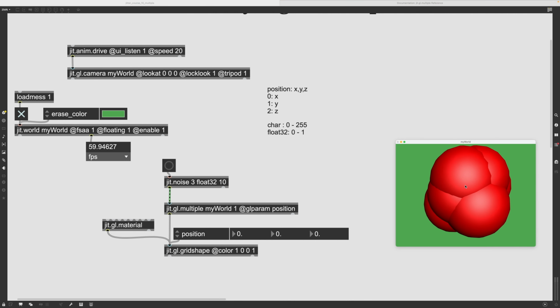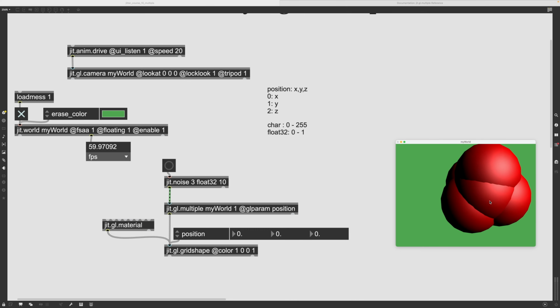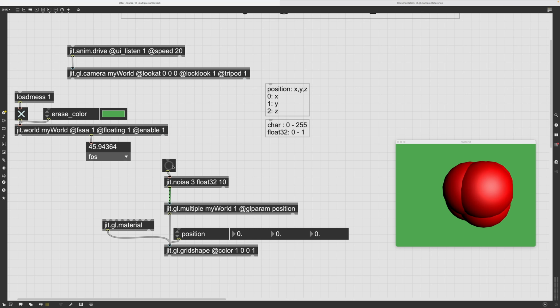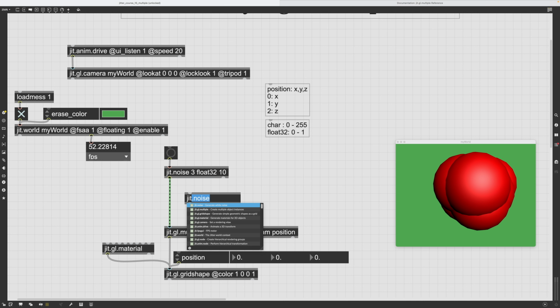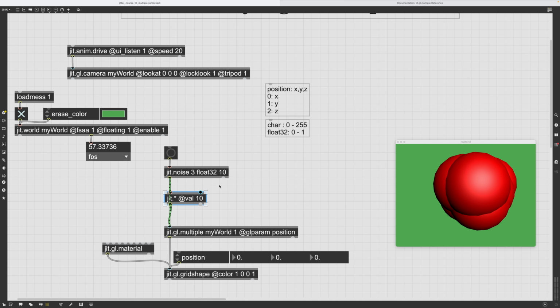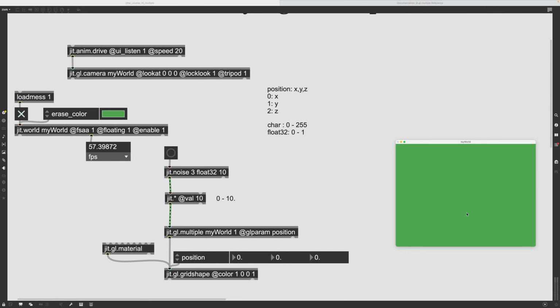Cool. As you can see, we got a bunch of spheres, all kind of cramped into each other, because the values from JIT noise, as we said, only go between 0 and 1. This object already has 1 unit of radius, so when we set them in the position from 0 to 1, they will all go into each other. In order to make this a bit more interesting, we can use jit.multiply, set a value of 10, so this will give us values between 0 and, you guessed it, 10. Floating point, so with all the decimal numbers in between those.